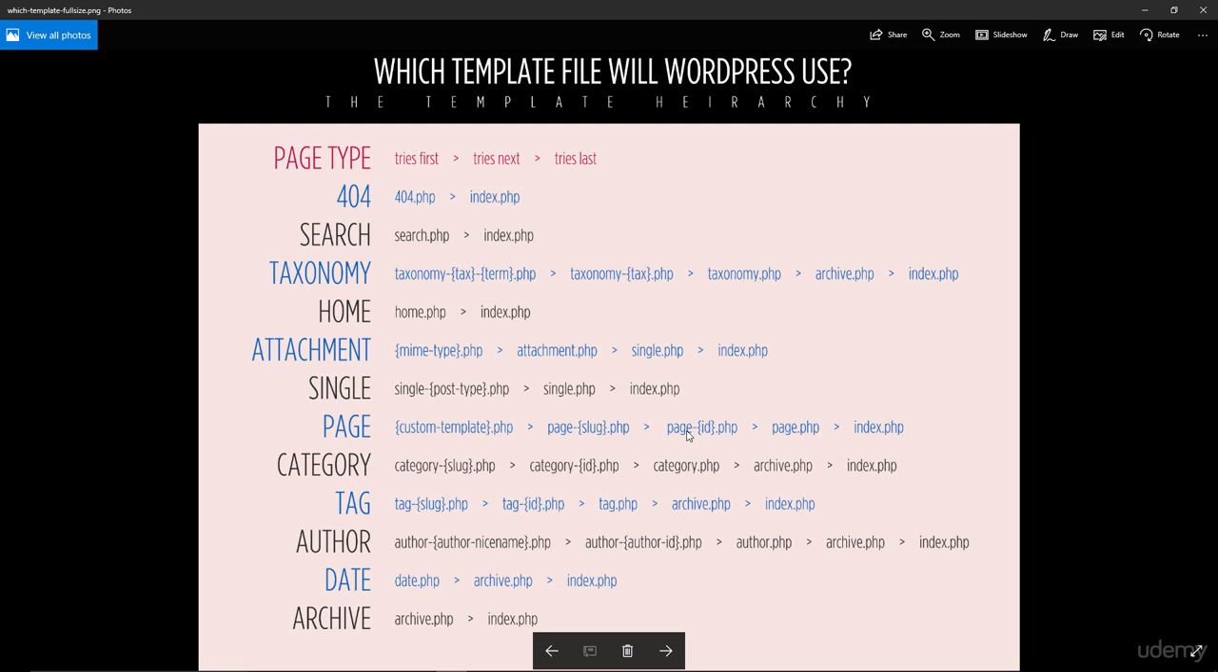However, we could decide to create our own custom page templates. Now, these are templates that WordPress will not automatically recognize. When we create them, we would have to tell WordPress that, hey, this is a template file, and then we want you to use this template file to display this type of content. That's why they are called custom page templates, because WordPress doesn't automatically recognize them.